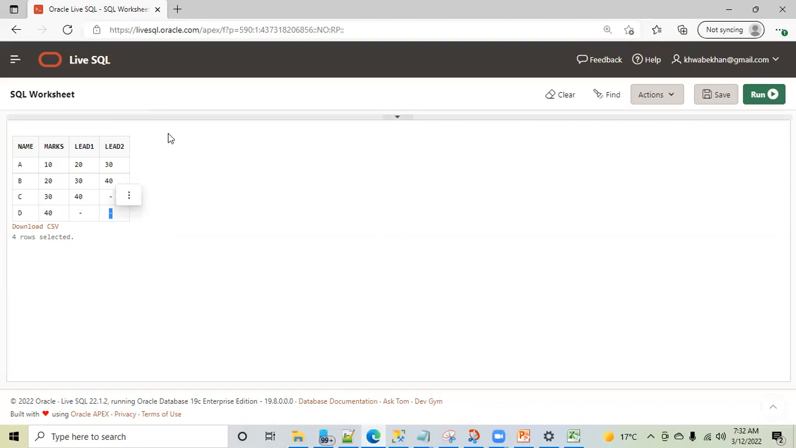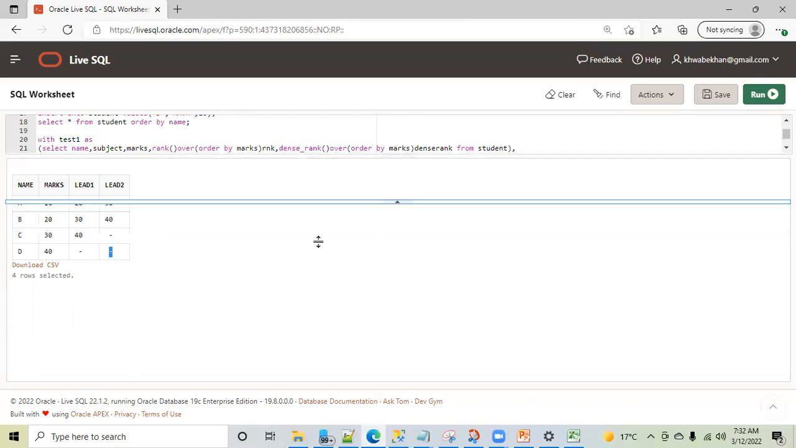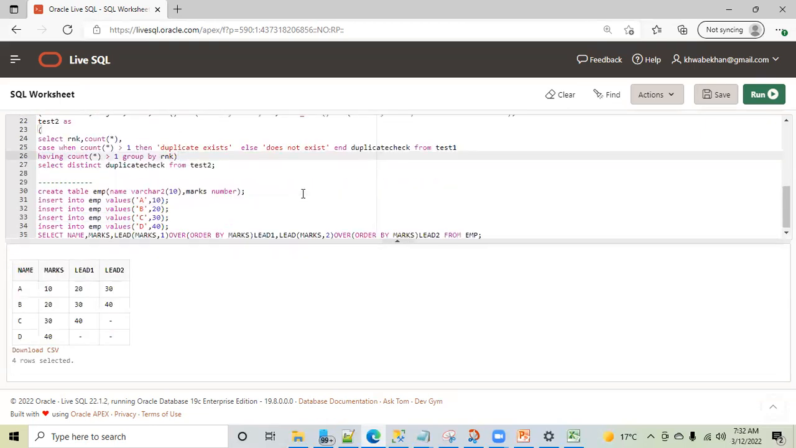So is this lead 1 and lead 2 clear, guys? Any question on this? Yes. Similarly, you can do lead marks, comma 3. It will jump one position. The lead function gives you the freedom to compare 2 rows. So far, we have been comparing only 1 row, but we'll compare 2 rows. I will tell you, we'll see a few examples. Okay, so this was all about the lead function.